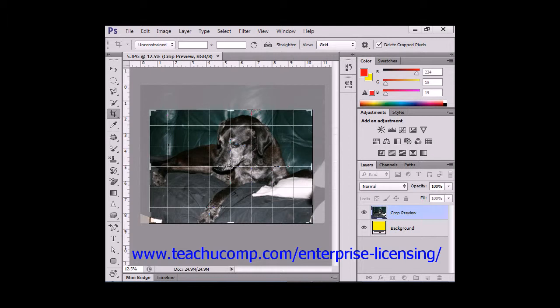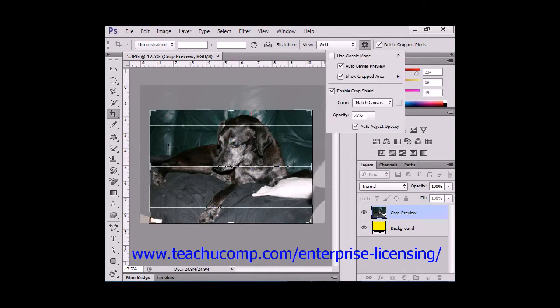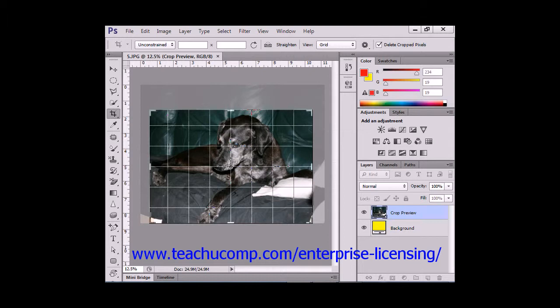To the right of that drop down, you'll see the Crop Options button, this little cogwheel right here. And if you click that button, you can adjust how the crop shield is displayed among some other options. So you can show the cropped area or not, you can auto center preview, you can enable the crop shield or disable it, you can change the color and the opacity and so forth.